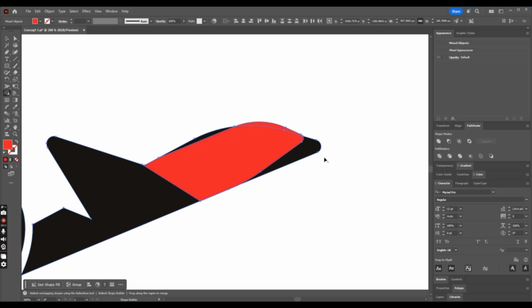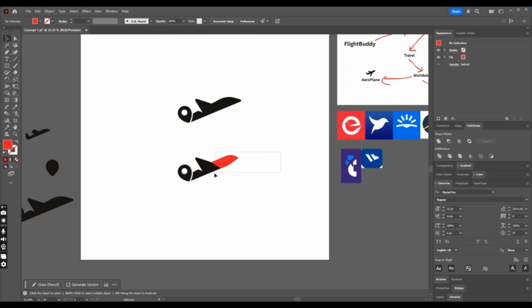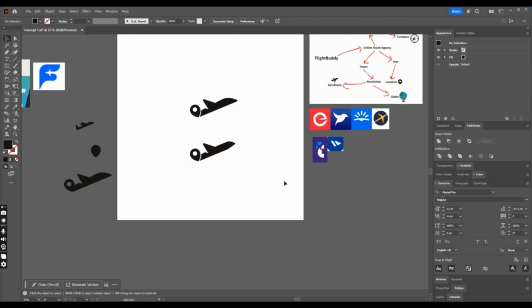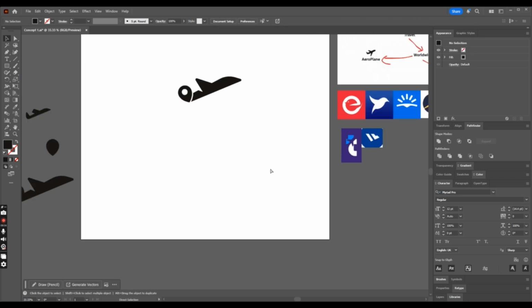Let's use the shape builder tool and cut the other parts, and now let's make it fit, and it's more like an aeroplane, I think. I don't think so, and it still feels like an airplane. So what can we do? We can also do a mini plane wing here.